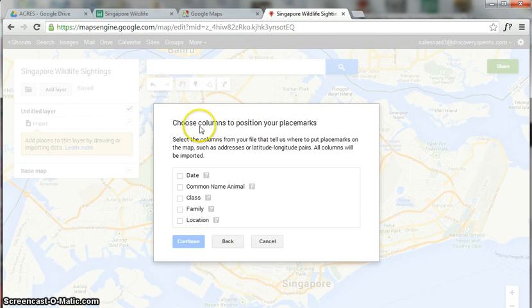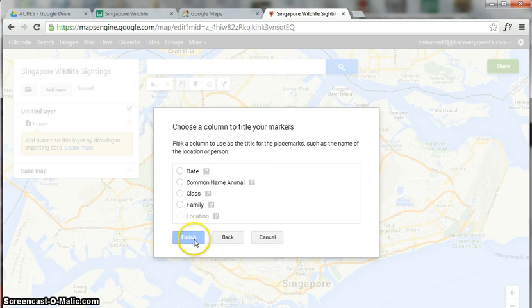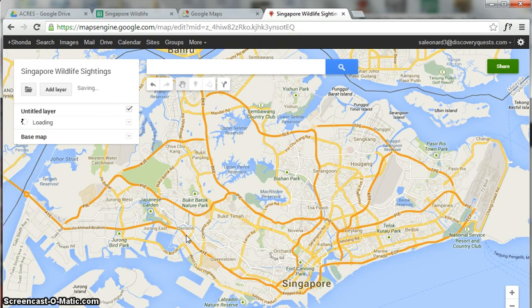Now the first thing it asks me to select is to choose the column that contains the information where I want the place marks or pins dropped. That, of course, is in my location column. I'll select Continue. And then how do I want those pins labeled? Well, for my purposes, I'd like to see the common name for the animals. Hit Finish. And it should load the layer.